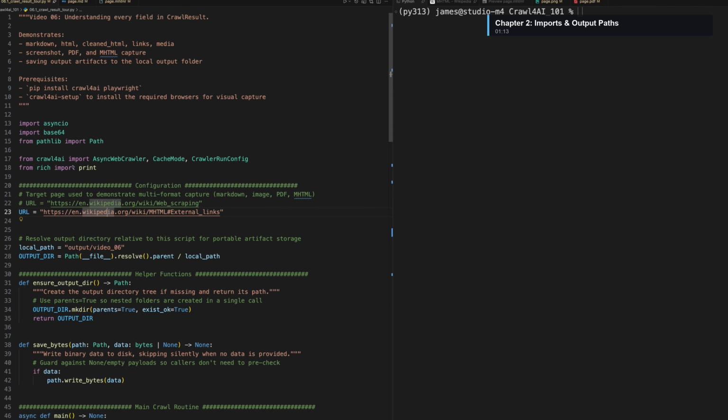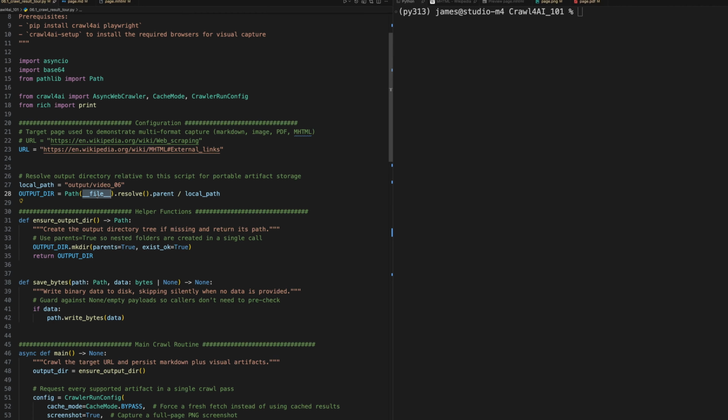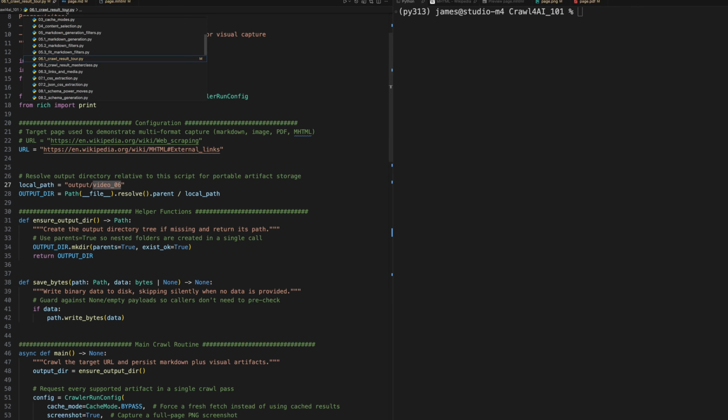To begin, we're going to do our imports, where we're going to import from Crawl4AI AsyncWebCrawler, CacheMode, and CrawlerRunConfig. Also, we're going to do pprint like always. Then we're going to do local path for the save, then output directory, which just gets the file path and then adds the local path to it. This is the file path of the file. And we're going to grab the parents and we're going to grab this right here, output and HTML. You can see output up here and video 6.